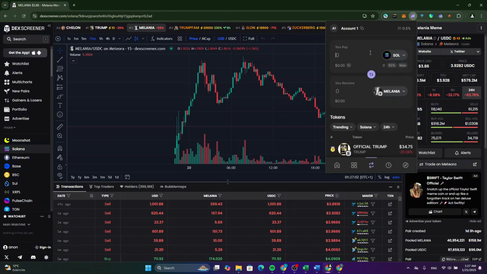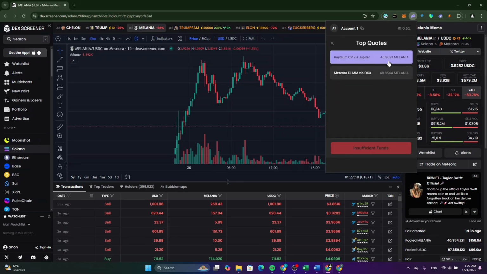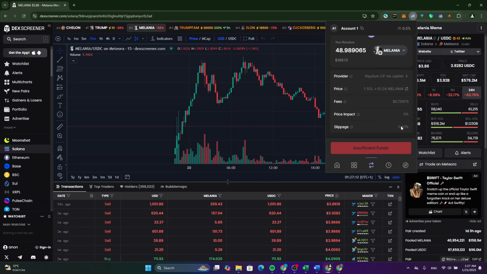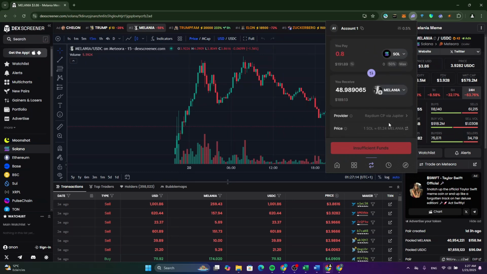Click on it. Now here type how much you want to buy. As you can see here, you will be able to see how much you receive. After that, select the provider, for example, Jupiter, and make sure to read all this information here. And after that, click on swap. And after that, you will be redirected to the Jupiter provider page to be able to buy this token.